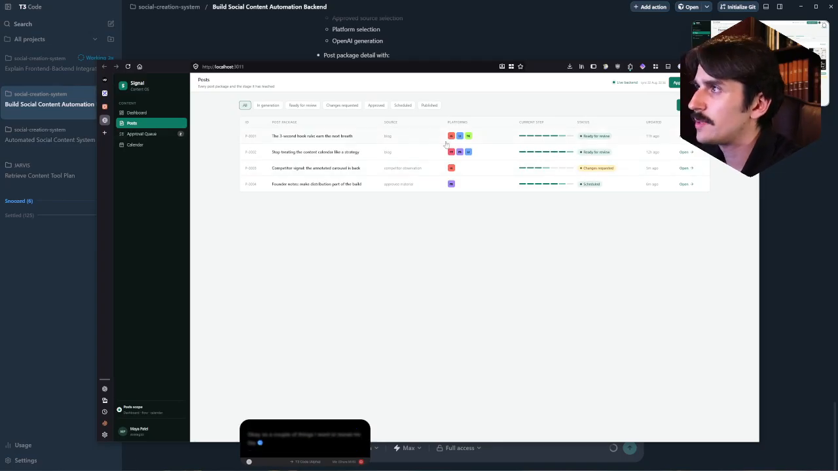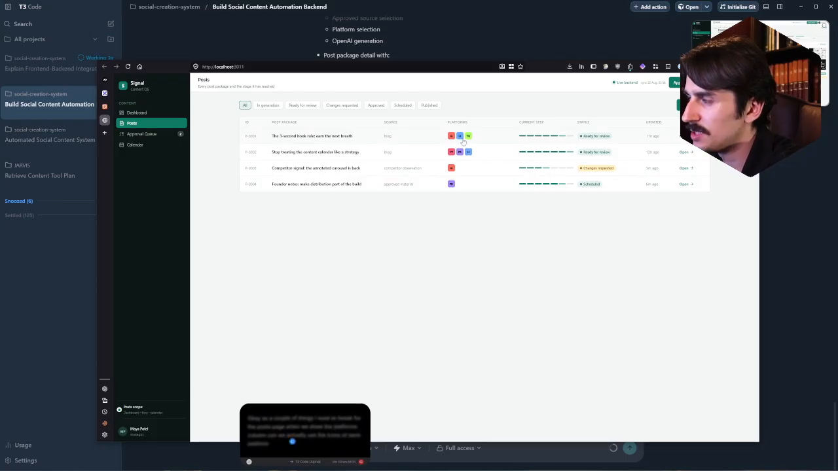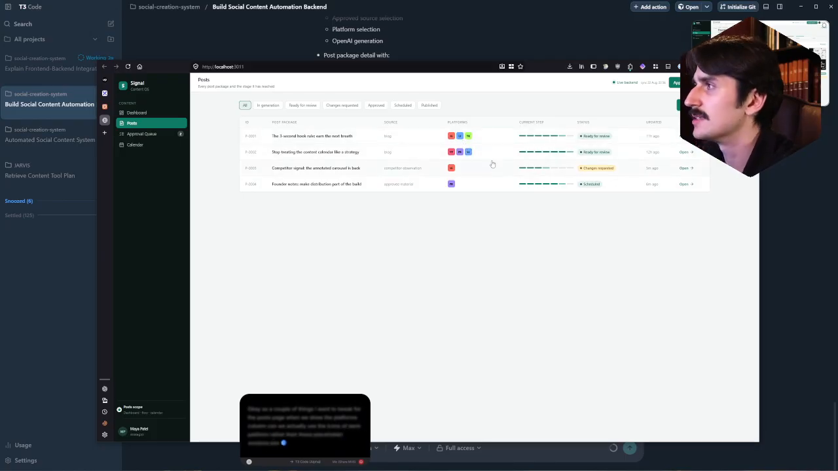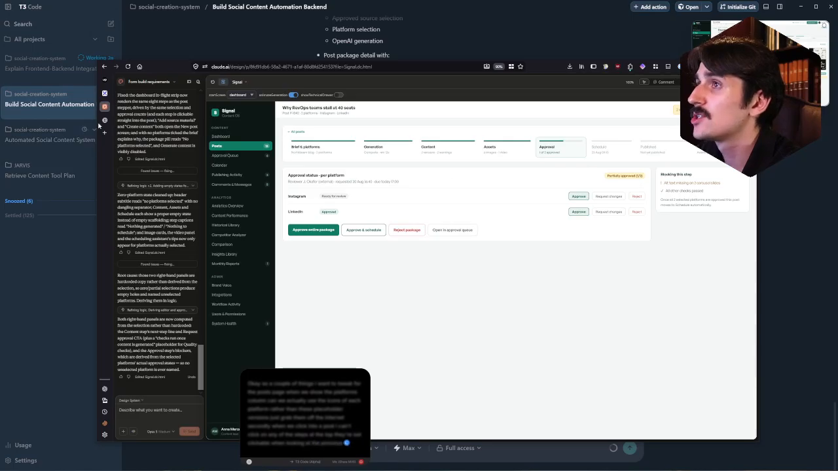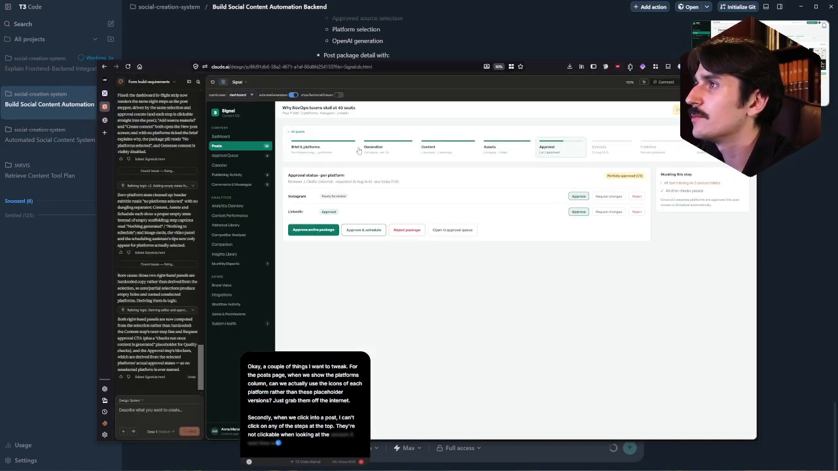For the posts page, when we show the platforms column, can we actually use the icons of each platform rather than these placeholder versions? Just grab them off the internet. Secondly, when we click into a post, I can't click on any of the steps at the top. They're not clickable. When looking at the previous version, they had clickable sections.